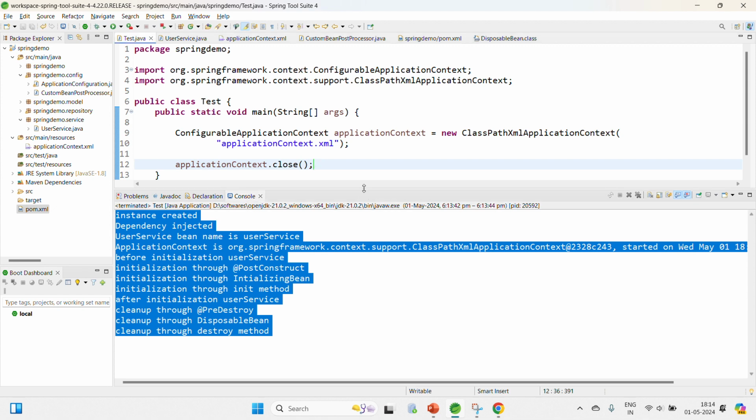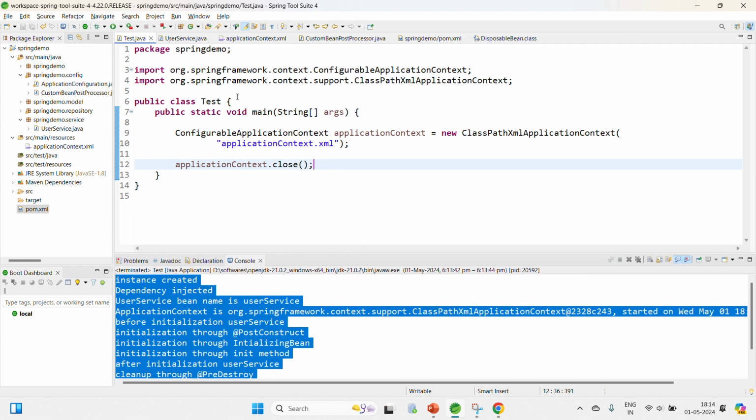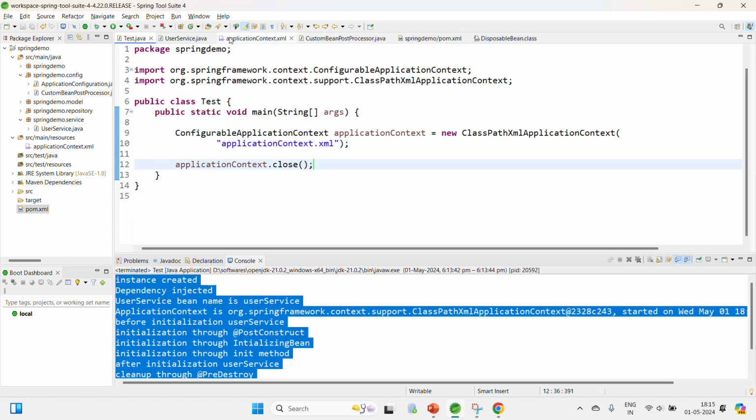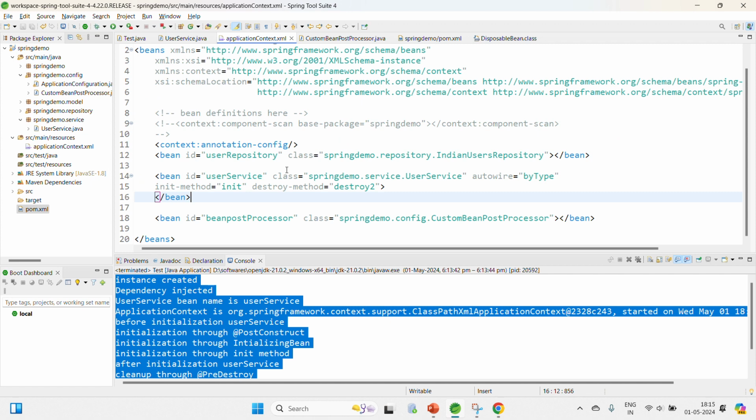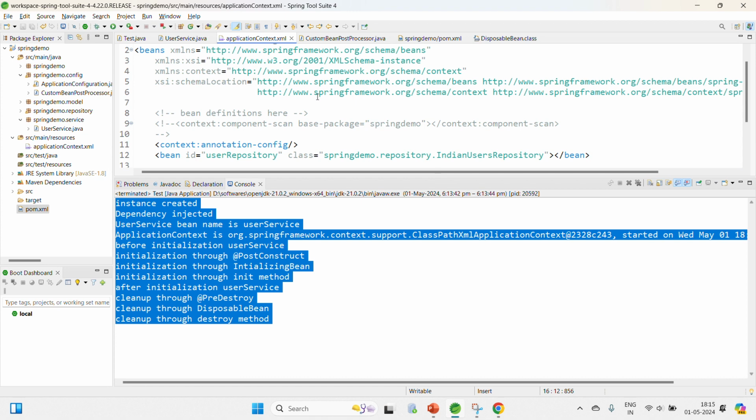Are you interested to know the same thing with a configuration class? Because we did it with XML, right? You try with configuration, it is very easy. If you face any issues, provide them in the comment section. I will create a short video for that with the Java configuration also. It's very easy, you try it out.